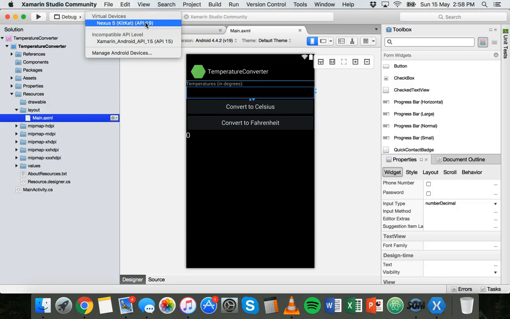So if I was creating an app that was targeted at API level 20, for example, I would need to download a new virtual device. You can see here that it says incompatible API level. There's another virtual device here, which is API level 15, and it's not compatible because this app is targeted at a minimum level of API 16. All right, so I've got one compatible virtual device there, and an incompatible virtual device there.